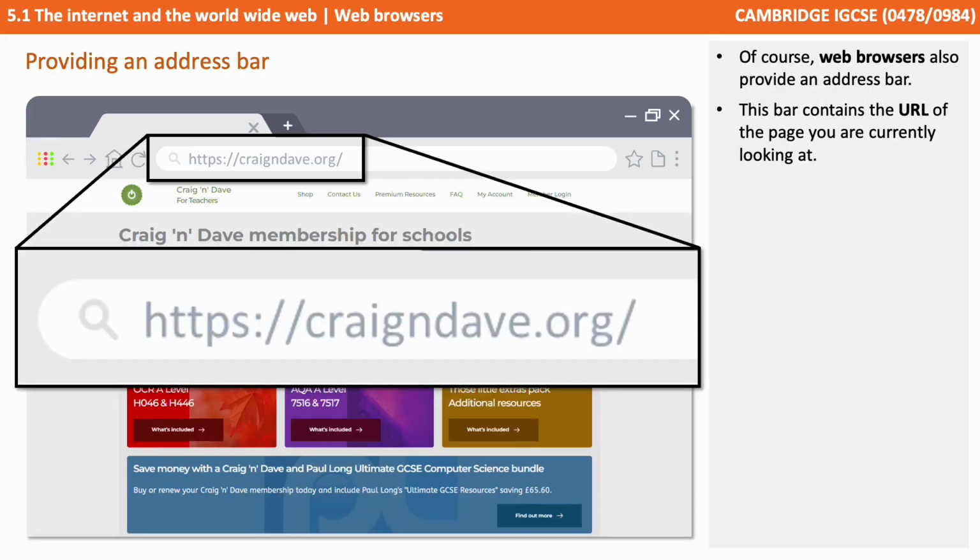And of course, web browsers also provide an address bar. This contains the URL of the page you're currently looking at.